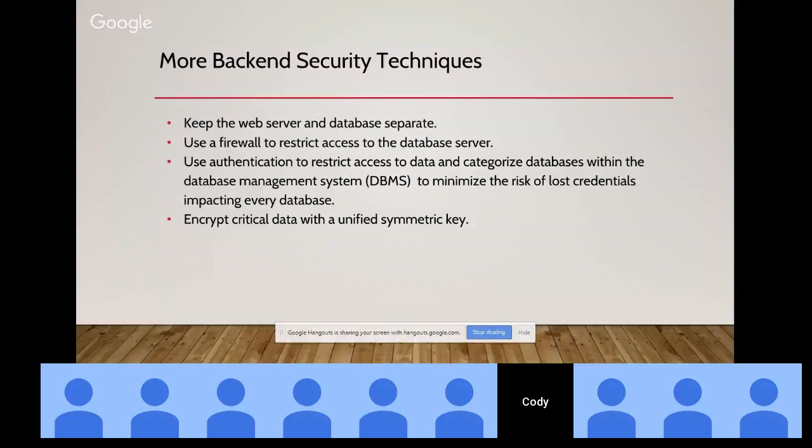And the fourth one's also simple, just encrypting your critical data so that even if they do get the data, they can't necessarily read it without the key.